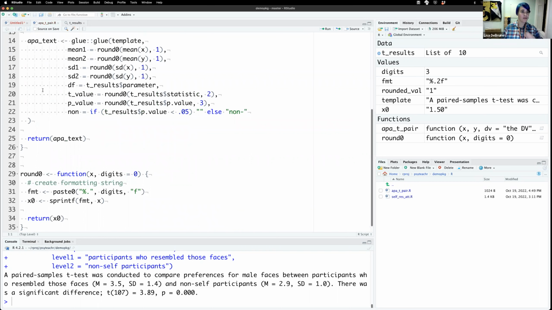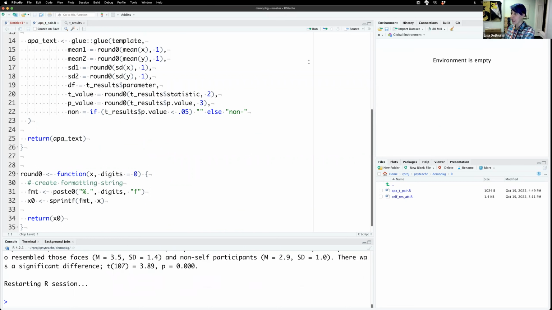Let's save this apa_tpair, and we're going to restart R. So get rid of everything in your environment so that you're definitely not relying on the stuff that's in your environment. So we're going to now add these to our package. There's a few steps for this. One is to import any dependencies, that is other packages that you're using in your functions. You need to tell your package it's going to depend on that.